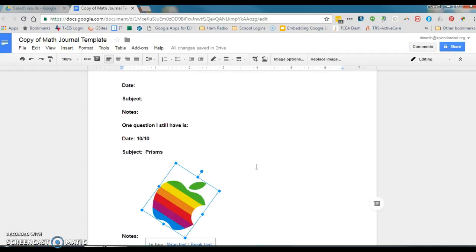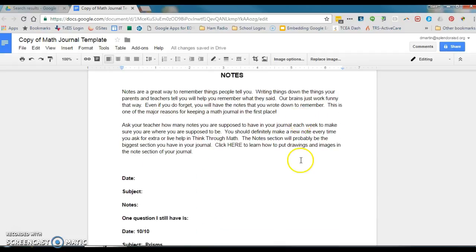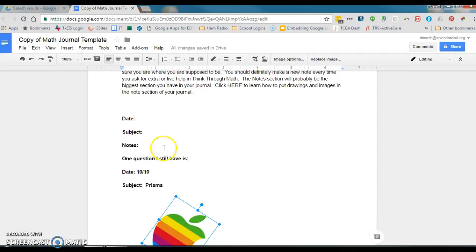Make sure that you double check with your teacher how many entries you're supposed to have per 6 weeks. I would highly recommend that every time you ask for help with Think Through Math, you jot down one of these little notes. You just copy from date to one question I still have, and you fill in those 4 things every time you ask for help. Or if you get a question wrong, I would highly recommend that you make a note of that question, and have a conversation with your teacher about how to solve that problem.